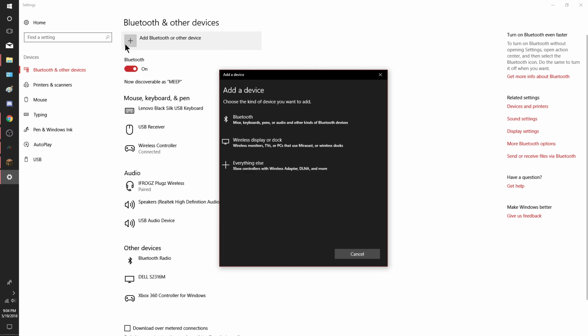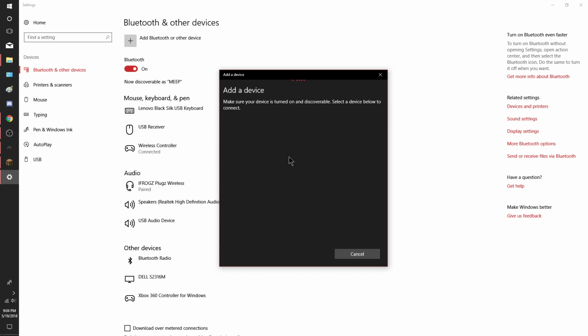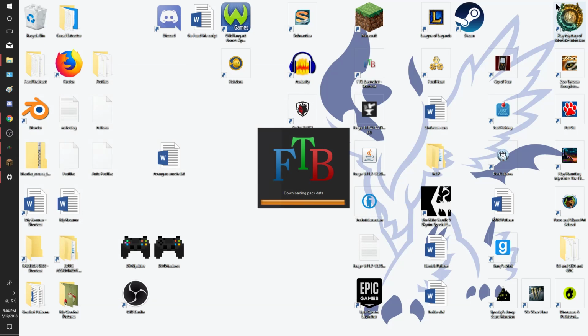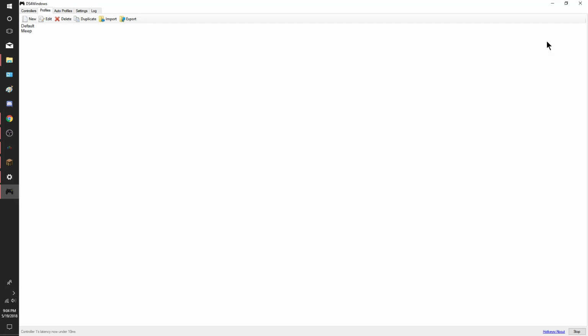While it's blinking, click add Bluetooth or other device and click this first option, which is Bluetooth. It'll search for your controller, and wireless controller will appear in this little box here. So after you click on it and click done, it is now officially connected to your computer. So what you want to do is you want to go here to DS4 Windows.